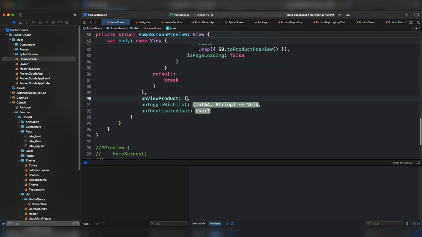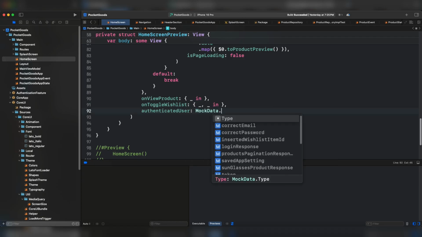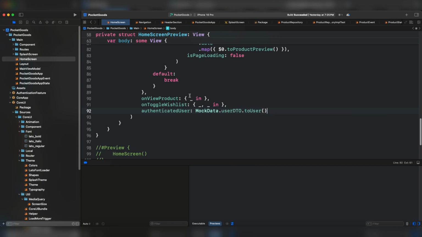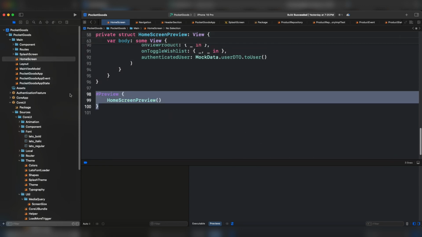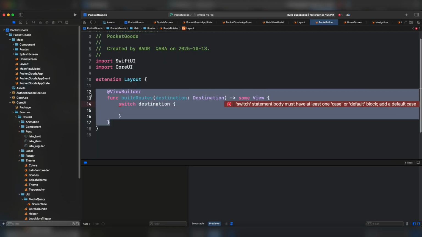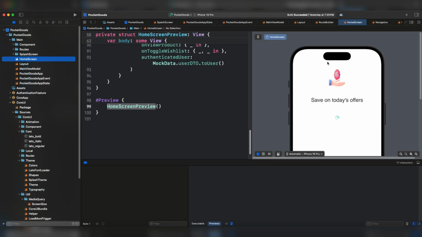For those functions, we are not interested as well because nothing's going to happen under the screen. For the authenticated user, let's use, for example, the user from the mock data. All right. Let's see the preview. Let's comment this for now. All right, this is the home screen.